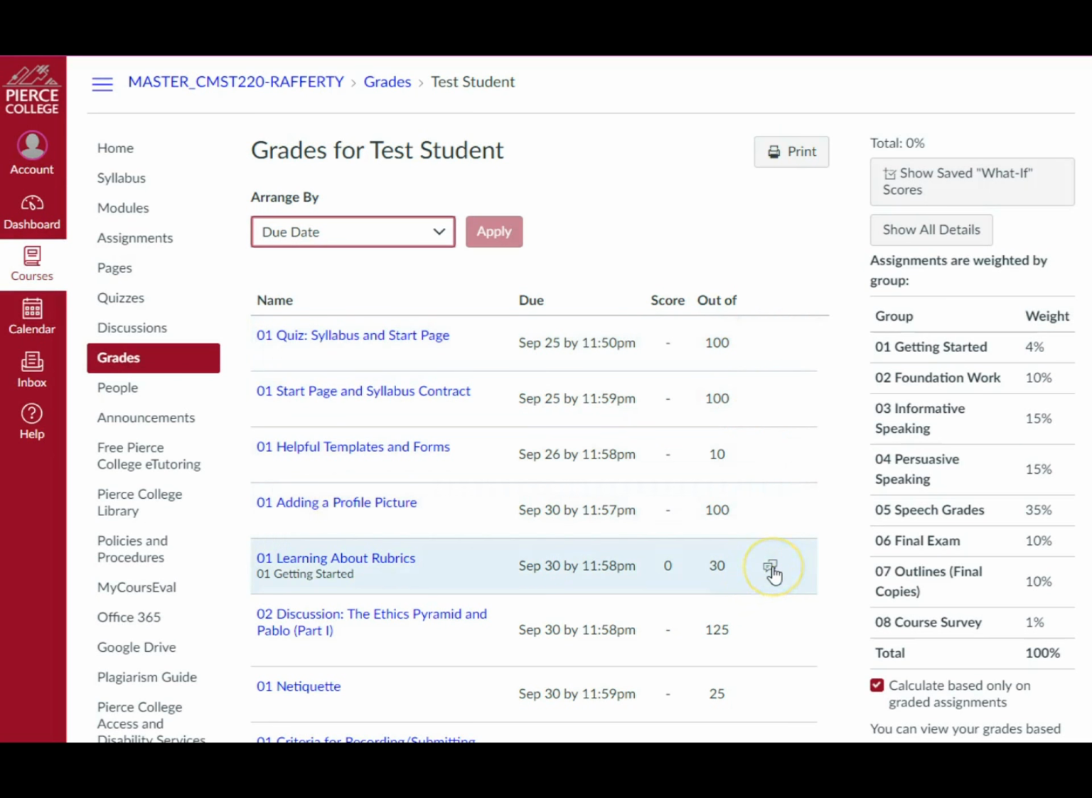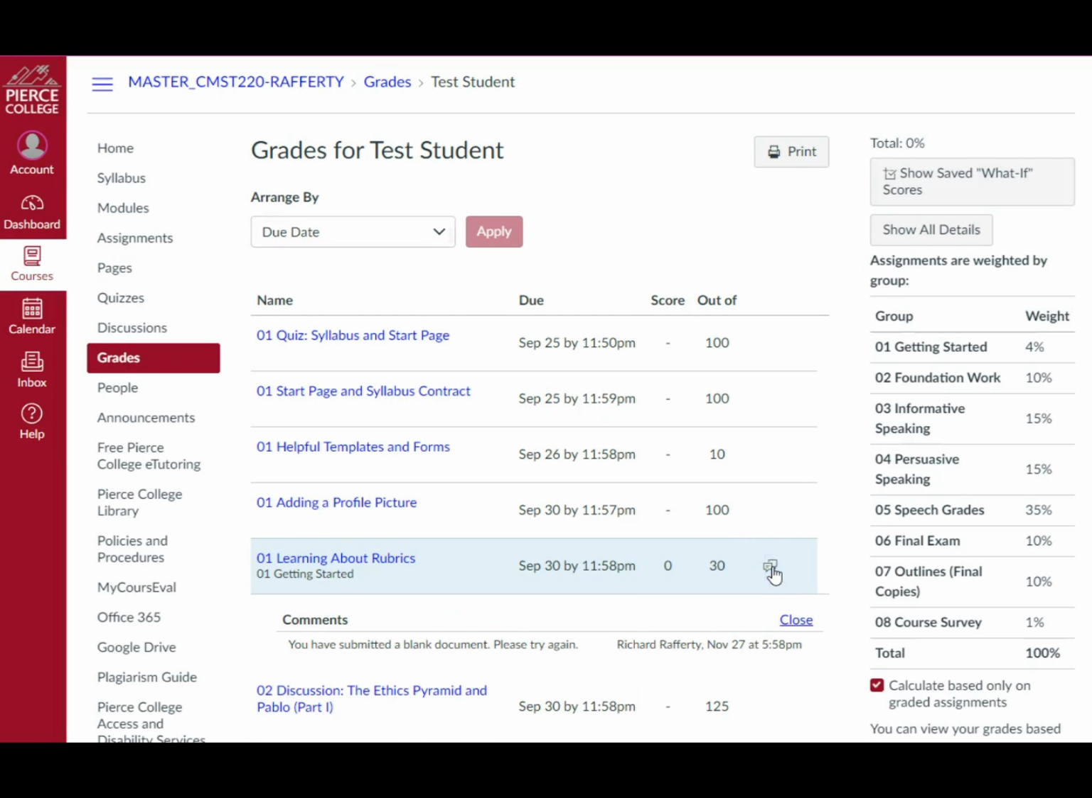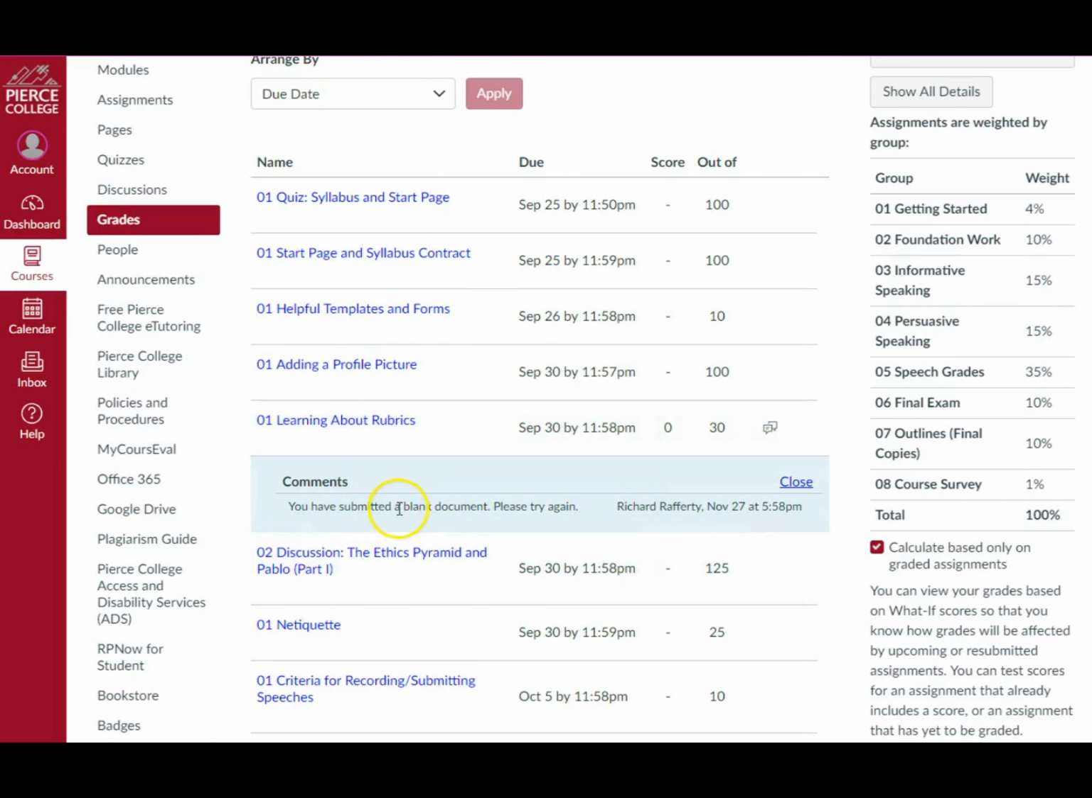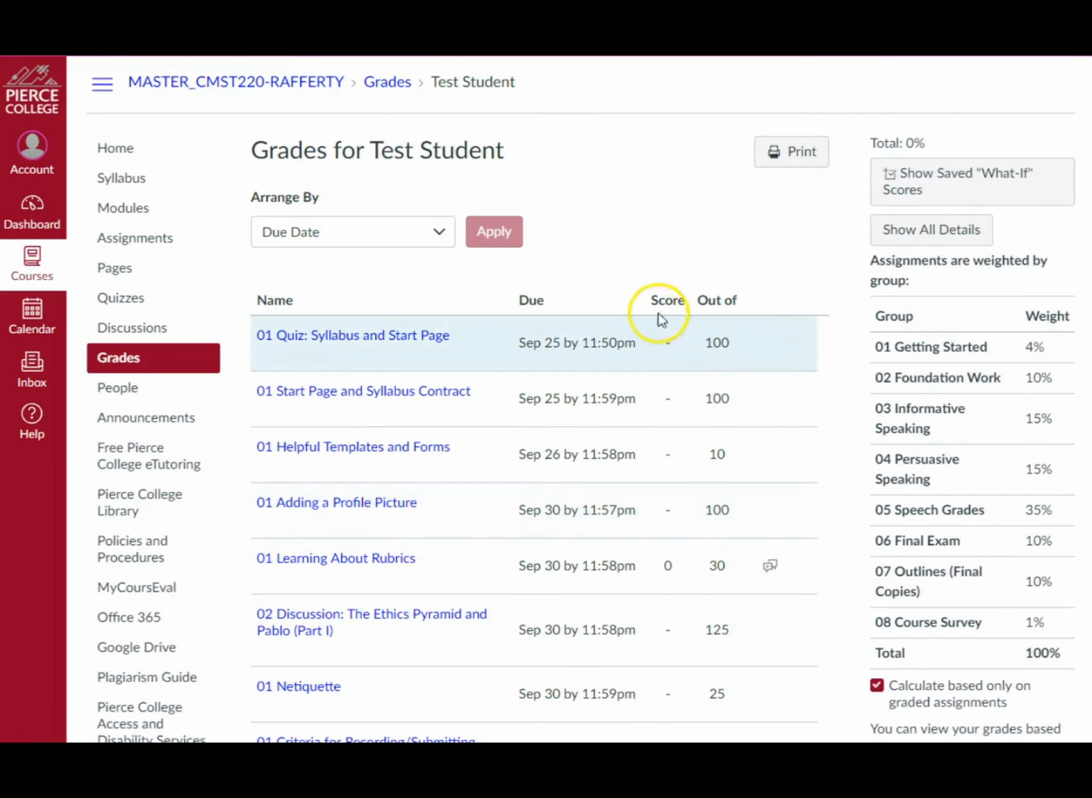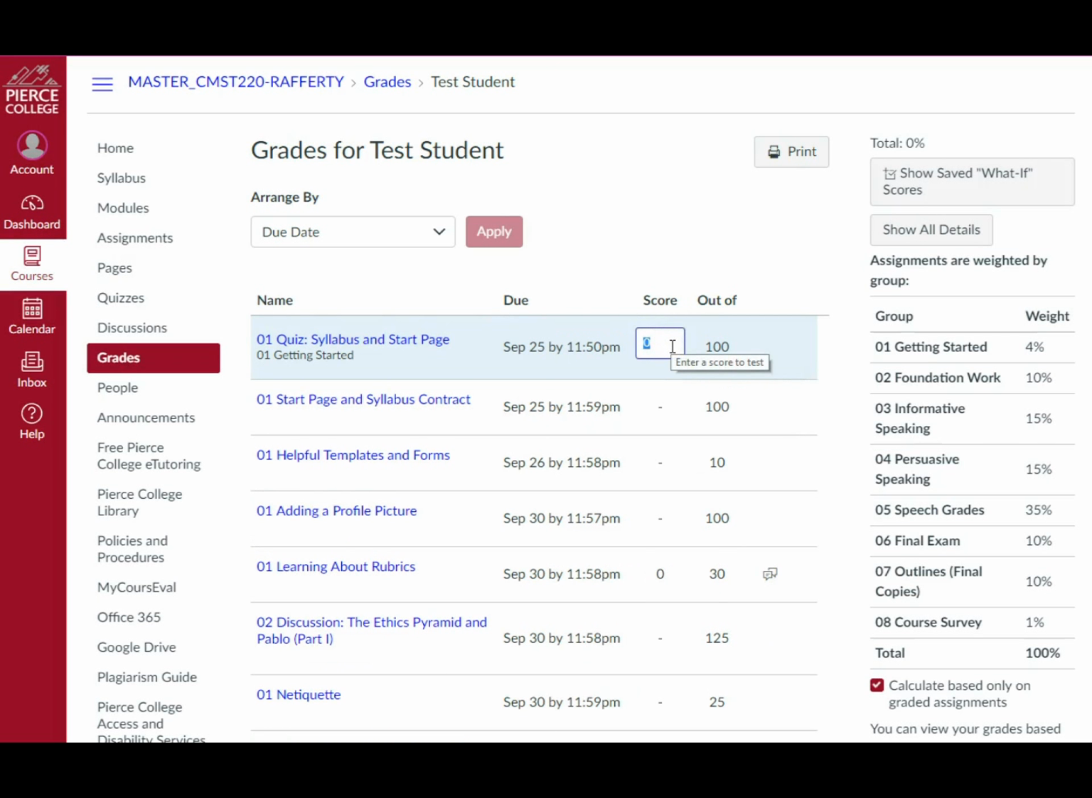In some cases, you'll see a little icon. This is a comment icon. If you click on that, you'll be able to see comments that are associated with the assignment. This is the score that you receive. You can enter points in the score box to see how different scores affect your grade.